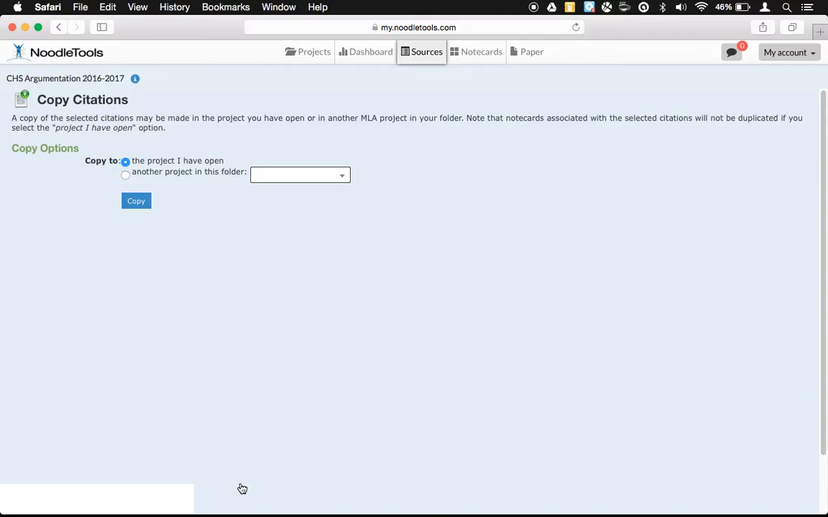If I just hit copy now, it's going to copy those sources into the same folder. So of those 15 sources, 5 of them will repeat, so I'll think I'll have 20 sources in this one folder when I look at it, but I really only have 15 because 5 of them are doubles.